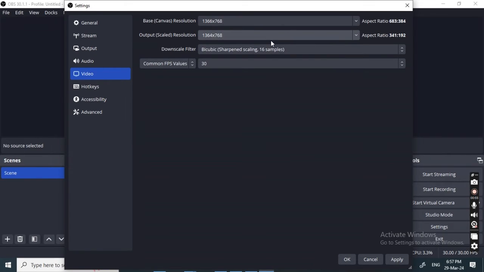So simply change it. And then once you've changed it, just hit apply and then click OK, and that's it. Your resolution will be changed. So that's pretty much it.